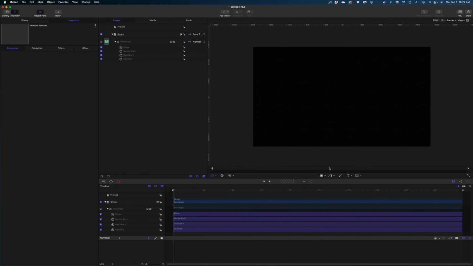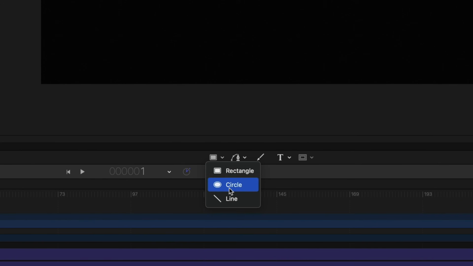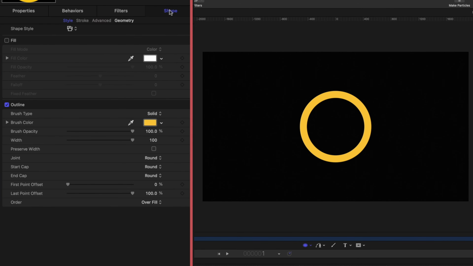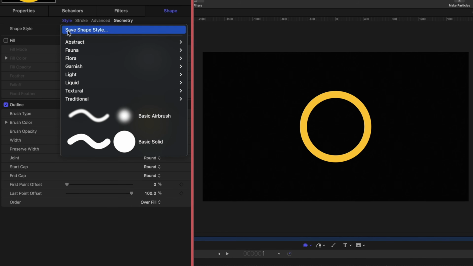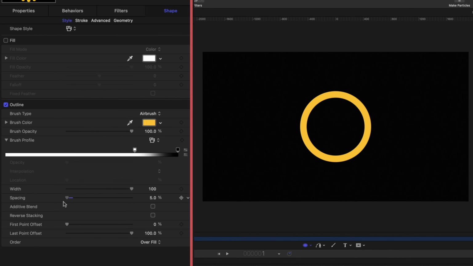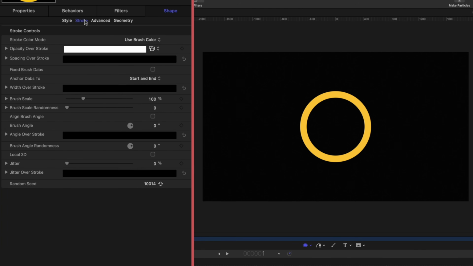We're going to head back down to our shape tools under the canvas. This time I'm going to reach for the circle tool. I'm going to draw a circle in my canvas by holding down my shift key so it's perfectly round. Under properties in my inspector window, I'm going to reset the parameters so it is perfectly centered. Let's head on over to shape, and we are going to select shape style, select abstract, and select the dots. We're going to reduce the spacing all the way down to 5% so it looks like a solid line again. But now we can change the color over stroke.